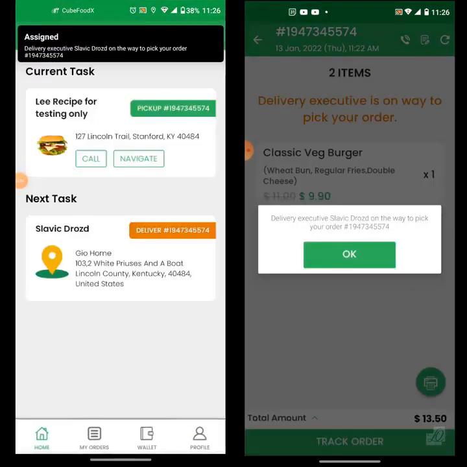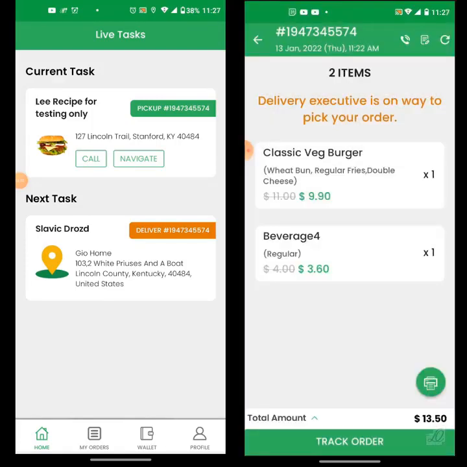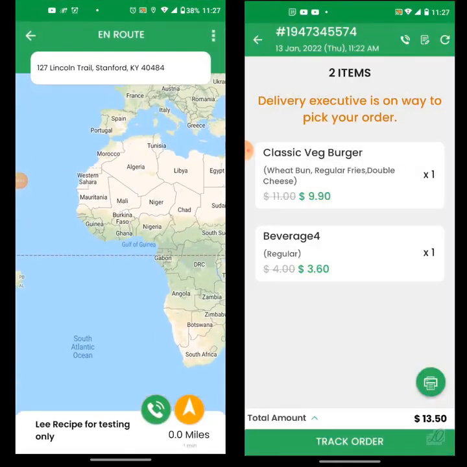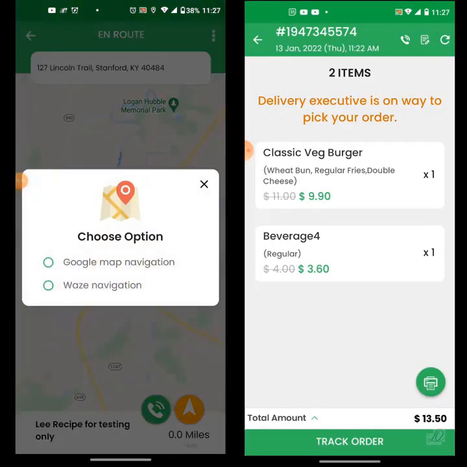So right now an order was assigned to me as a driver. I'm able to navigate to the restaurant, and the restaurant app got notified that the driver has been assigned. Navigate, and then I can select navigate by Google Maps and reach the restaurant.